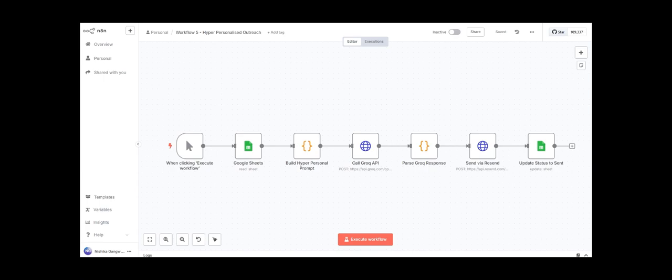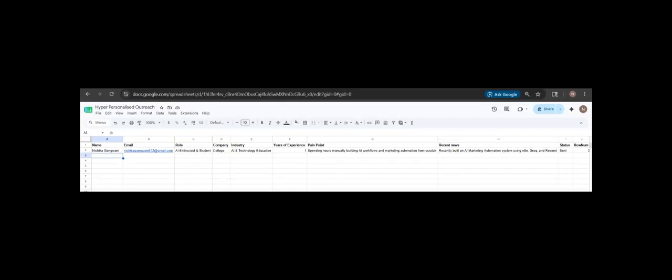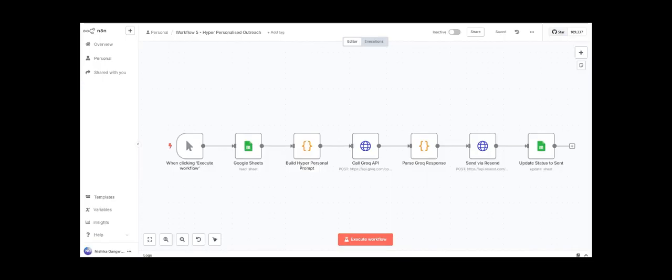This is workflow 5, hyper personalized cold outreach. The basic email blast in workflow 3 personalized by interest. This goes 5 levels deeper. Look at the Google Sheet. We're not just storing name and email. We have their role, their company, their industry, their years of experience, their specific pain point, and recent news about them or their company. For every single contact, the build prompt node constructs a detailed brief for the AI.